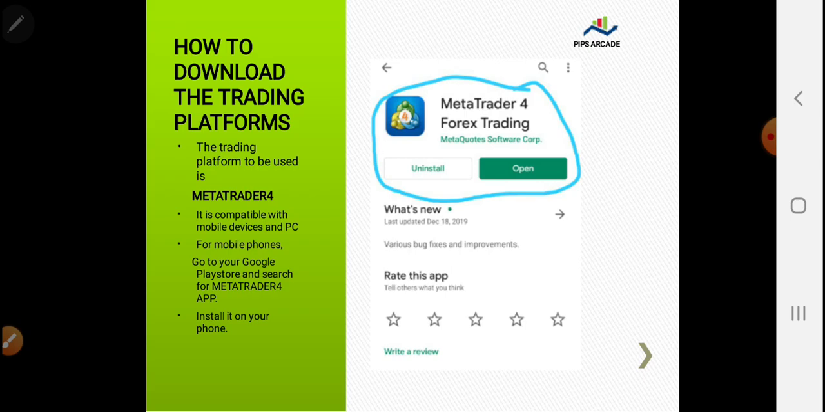When you click on MT4 for desktop, it will bring another page and ask which of the desktop platforms you want: is it MetaTrader 4 or MetaTrader 5? Then you click on MetaTrader 4. It will now ask which type of desktop you have: Mac, Linux, or Windows? If your laptop is a Windows laptop, you click on Windows. It will download almost immediately.